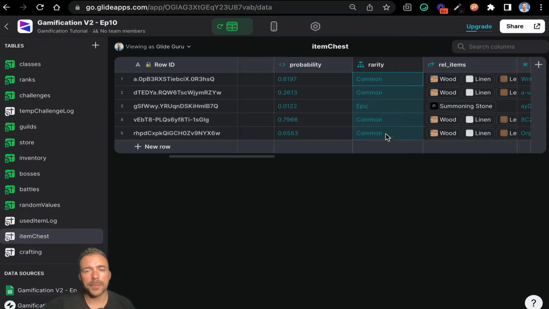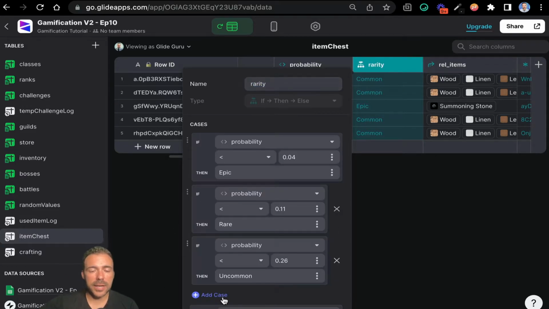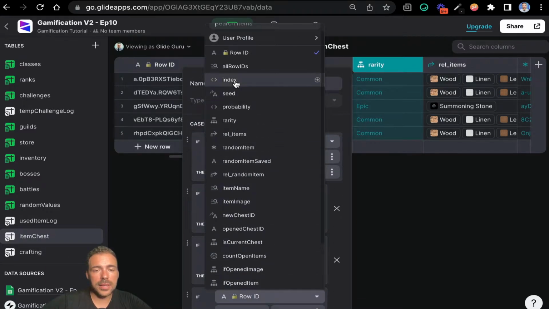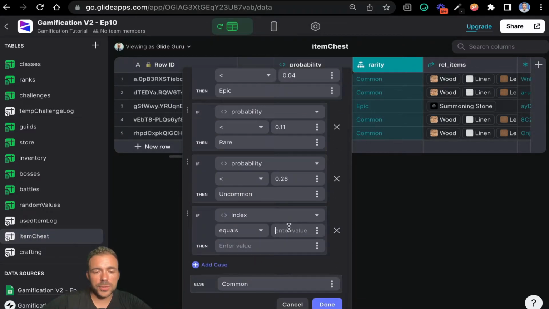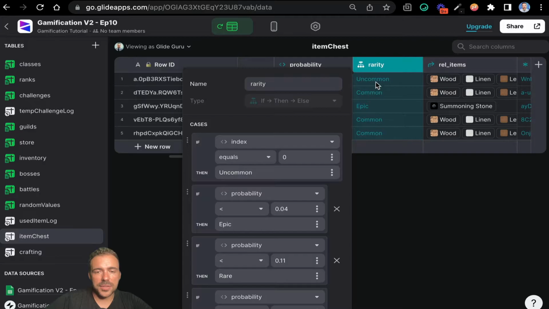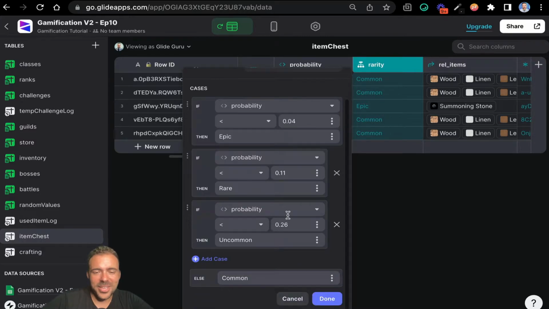So if you want to ensure that every single pack is going to have at least one uncommon or something, what you can do as part of this if-then-else is create a case here that says, if the index equals a specific value. In this case, my index is 0 through 4, so I could do if index equals 0, which is my first row, then uncommon, right? And then you would just make that the first case here. So now you see that it doesn't matter what the probability is of this first row, it's always going to be an uncommon card that they get as that first card. So that's something you can do as well if you want to ensure that they at least get something of value. But I'm not doing that. So if they get 5 commons, they get 5 commons. That's their choice. All right, so hit done.